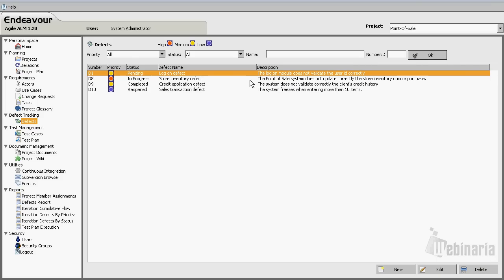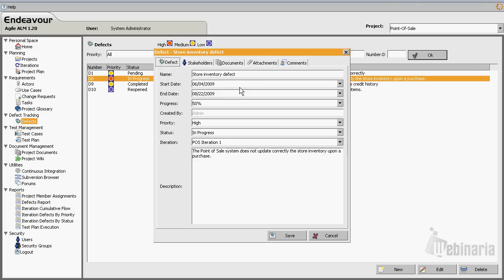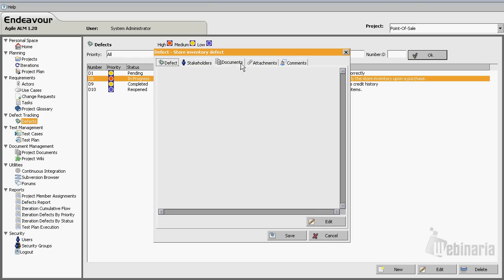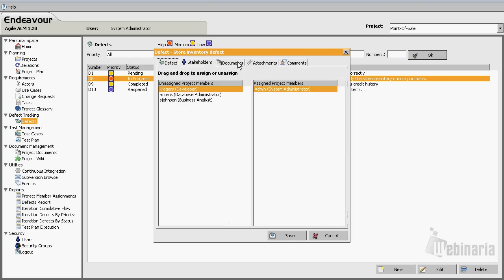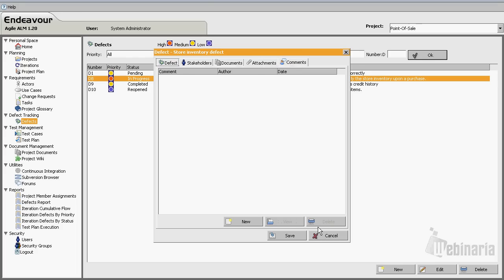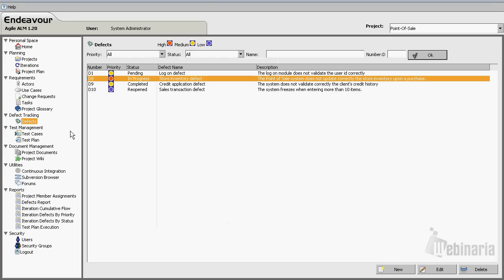In this case we have 4 defects displaying their priorities, their status, name and description, and the defect number. We can go into each one of them, and also we have a description, basic information, and the default capabilities: stakeholders, documents, attachments, or comments. Let's move on into test management.